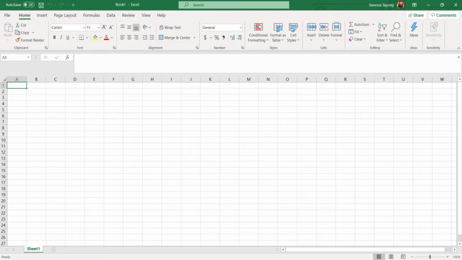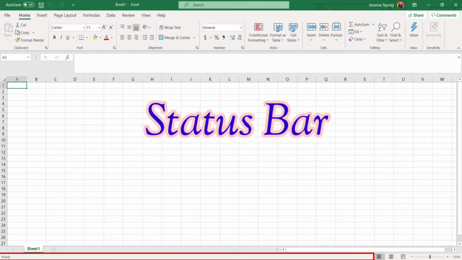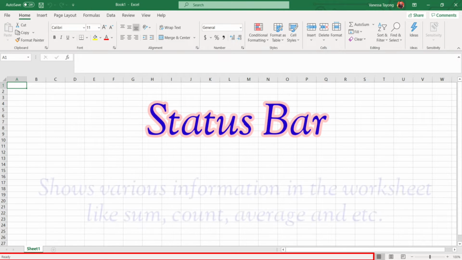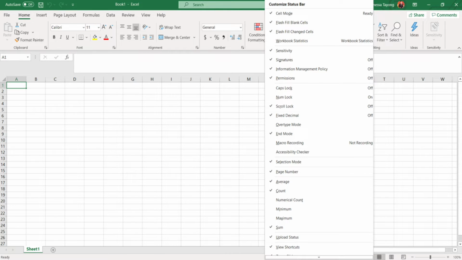Below the sheet tab, at the bottom part of the worksheet, this is what you call the status bar. It displays various information about the worksheet. It can also be configured to display things like sum, count, and average of selected cells. To customize this, just right-click on it and it will show you choices of what information you want to see in your status bar. Then, just choose and click whatever you require.